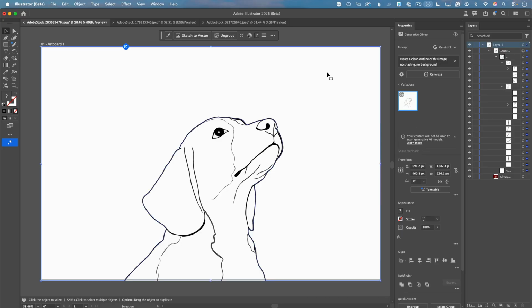If you want to have more choices, or if you want to compare 2 or 3 different results, simply click on generate, and Illustrator will regenerate a new trace image for you. Also, you can change your prompt, and after that click on generate. Let's talk about another example.